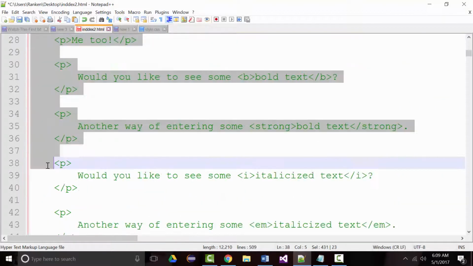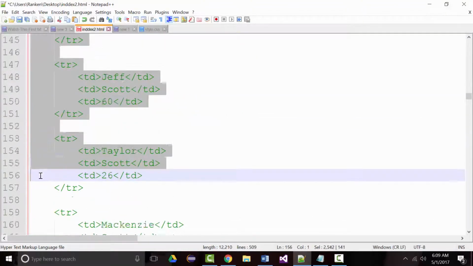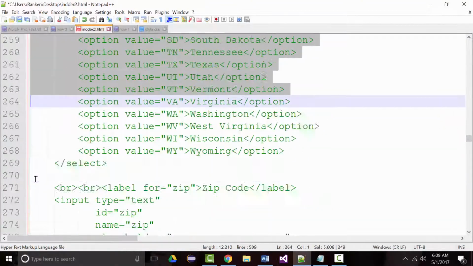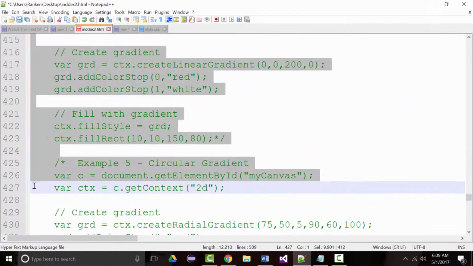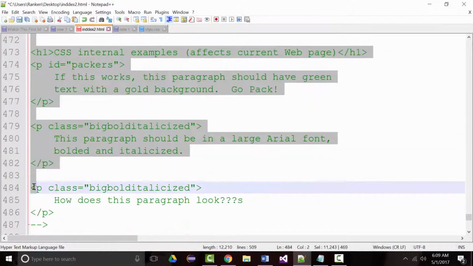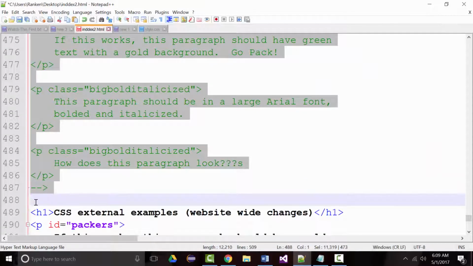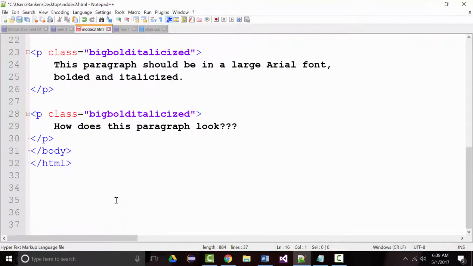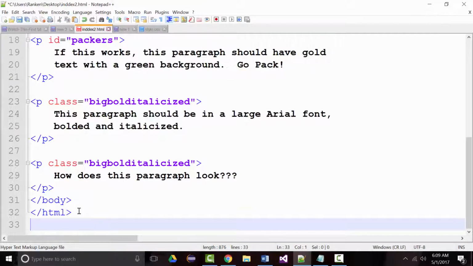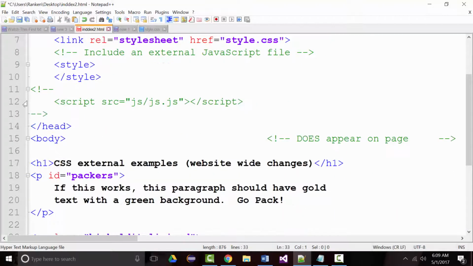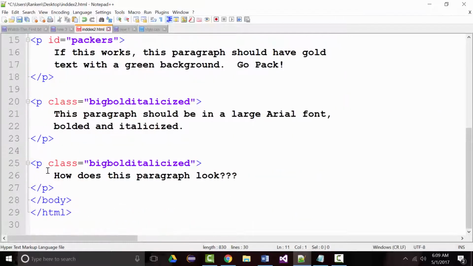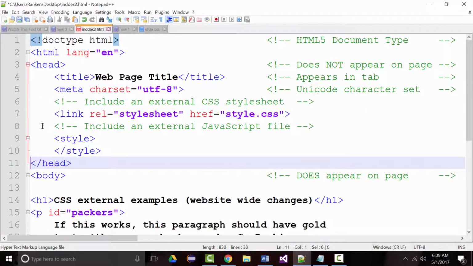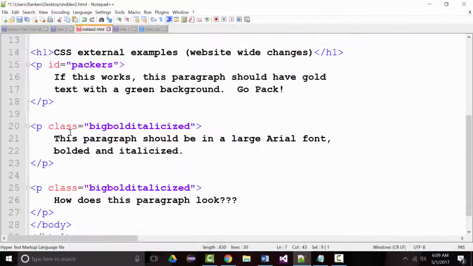All right, and I'm going to come down to my body. Start removing all this stuff. This is, again, stuff I did in earlier lectures. All right, now I'm down to a file of about 30 lines, which is a much better file to be able to work with. Don't need this right now. There you go. So I'm at 30 lines approximately. So now I'm using the same style.css.